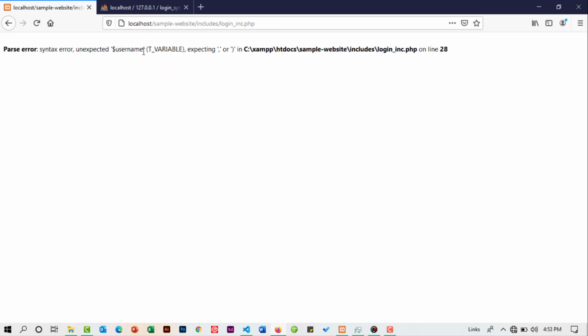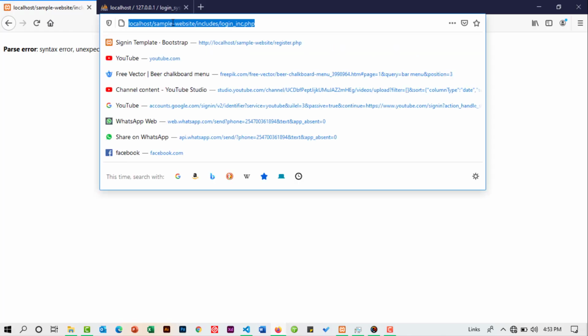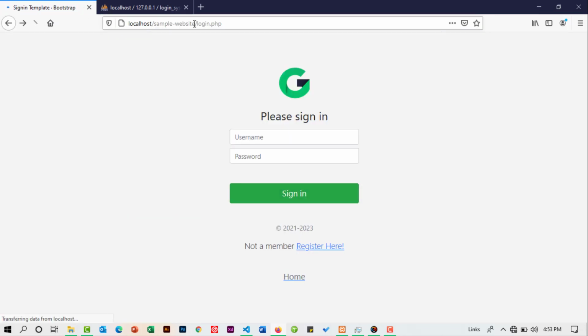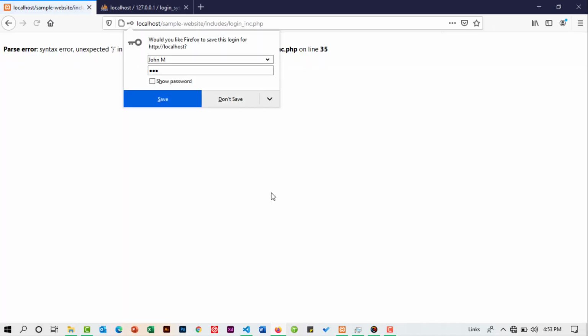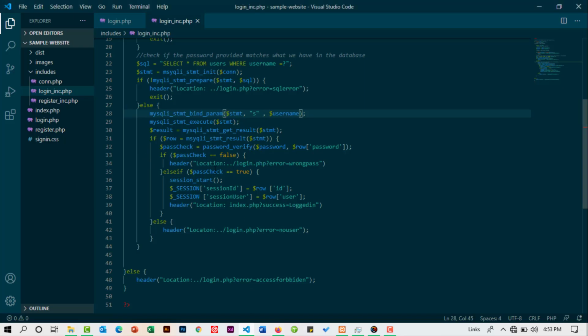and we have a problem somewhere on line 28. So let's see how we fix that on line 28. Sorry, we need to have a comma here. So we save that and refresh. So we refresh that, and then I put the information again. And we also have another problem on line 35. So we fix that again.